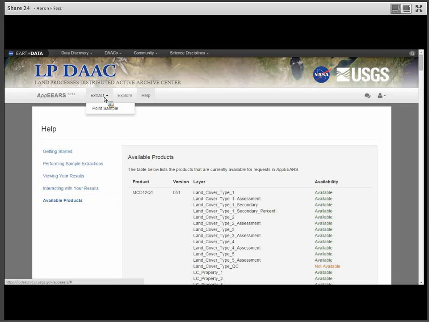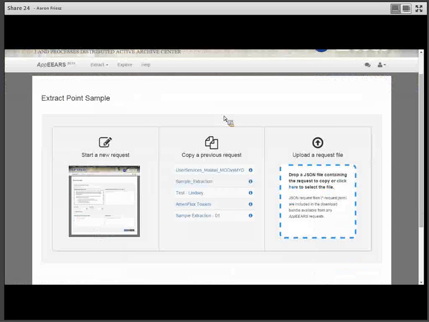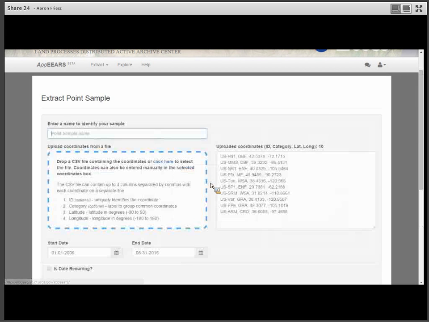And so let's move to extracting a sample by clicking the Extract tab and clicking on the point sample. You'll be taken to a screen with three options. You can start by starting a request from scratch. You can start a request by copying a request that you've done in the past, or you can take that JSON file I was talking about and dump it into this third, far right section, and get the same request as a colleague. And so let's do a request by making a copy of one.